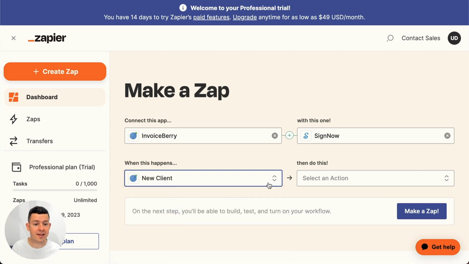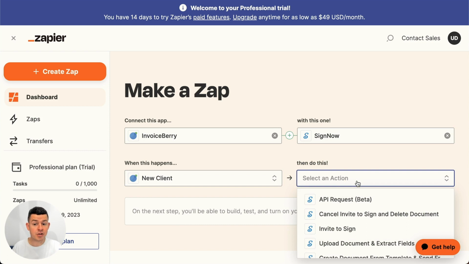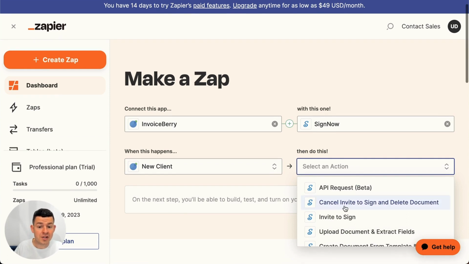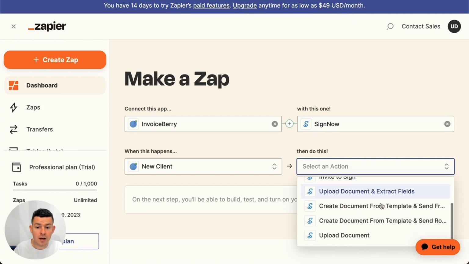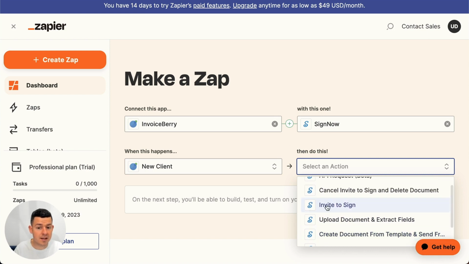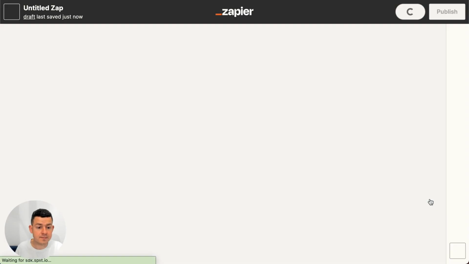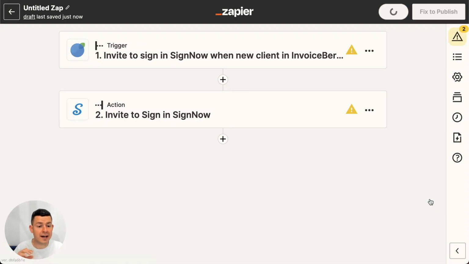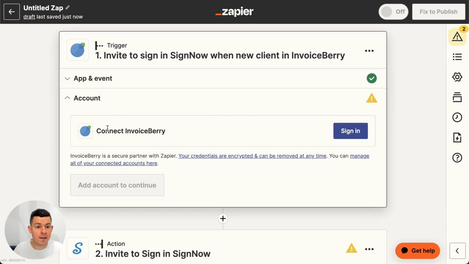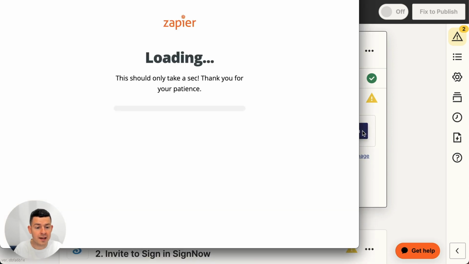In my case, I just say new client, and then as the action, let's look at actions here. We can just invite them to sign, which we will do, but you could also create a document based off a template and then invite them to sign. In this case, I just say I invite them to sign. I click on try it. And now we have to connect our InvoiceBerry account with Zapier and then our SignNow account with Zapier. So let's click here and click on sign in.